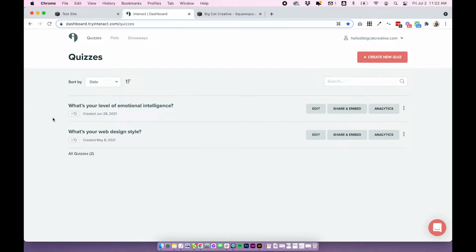Now we're going to jump over into Interact, and we're going to set up our results page redirects. But before we do that, I need to put an important disclaimer up that for the results page redirects to work, we need to use a JavaScript embed code. So what does that mean? It doesn't really mean much because it will work fine in Squarespace.